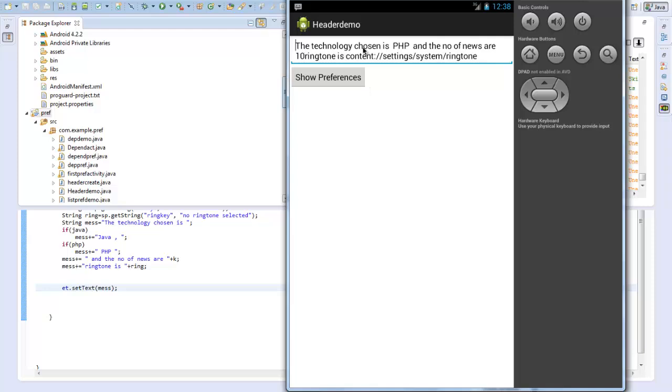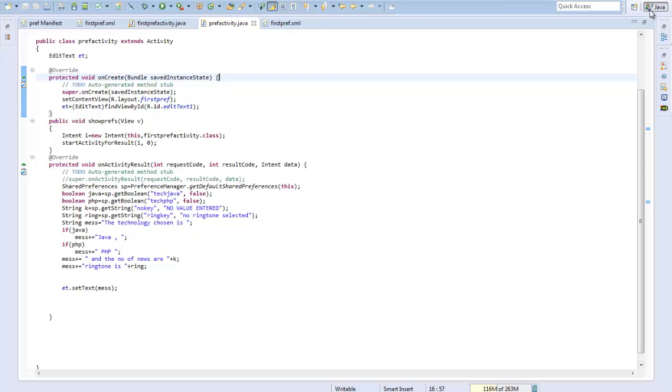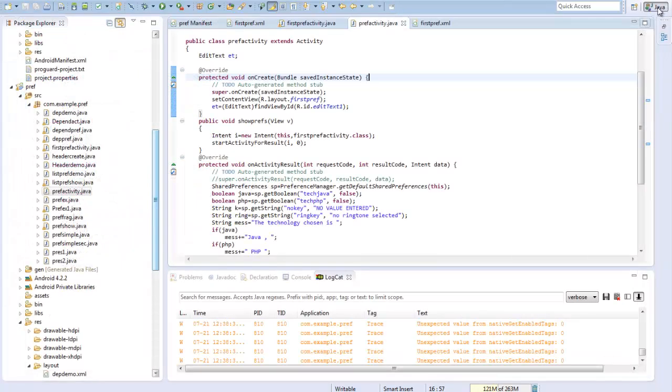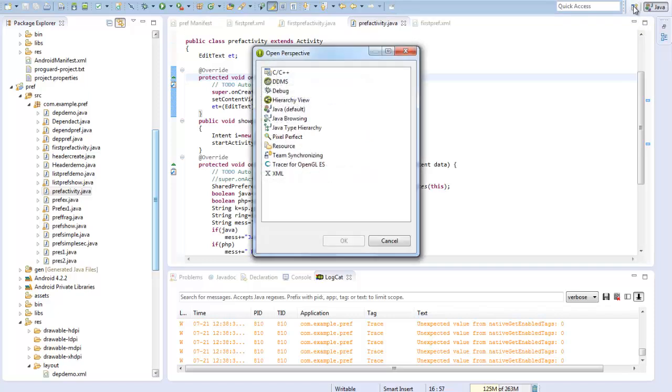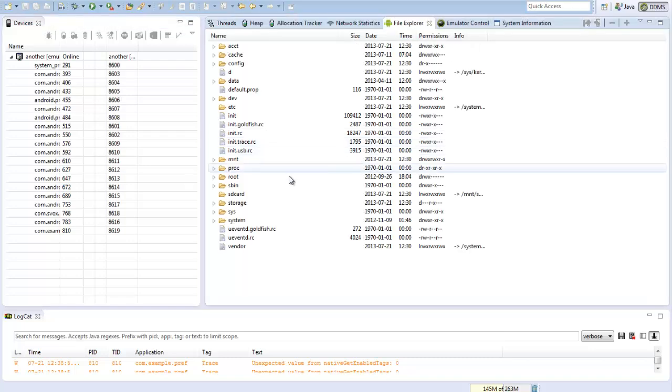Yeah, now as you can see, the technology chosen is PHP, the number of news are 10, and the ringtone is what comes corresponding to the default ringtone. Now what happens in this case is, I'll go to the DDMS so that we can see where the file is and what exactly the file contains. I'll go to the File Explorer.